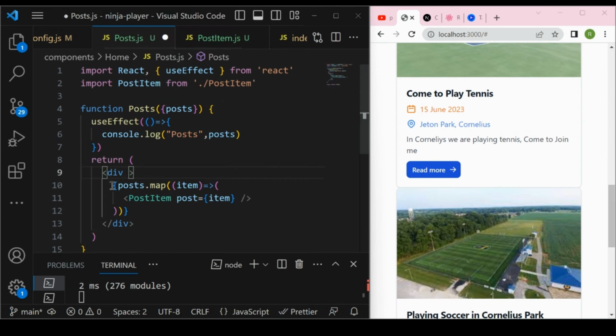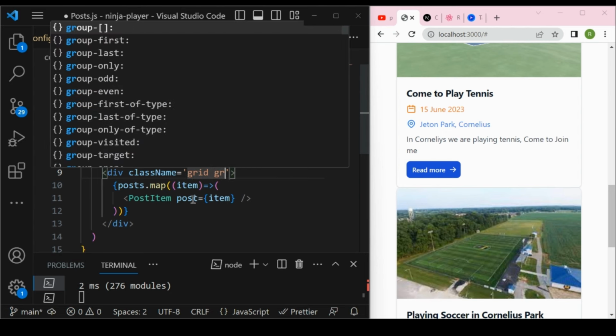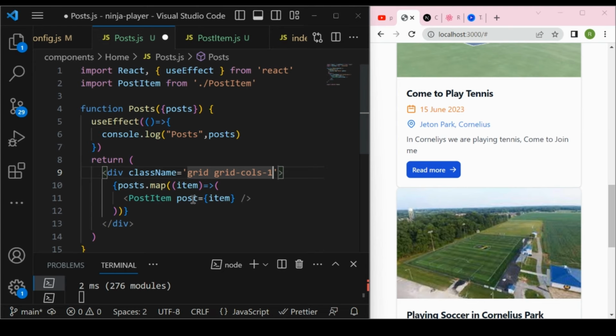Now go to the post, and over here, depending on the screen size, we will change the layout. So we will define it as a grid, and when the screen is extra small for the mobile view, we will show the grid of one column only.